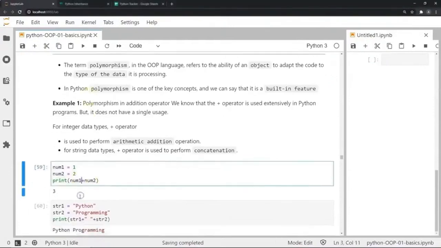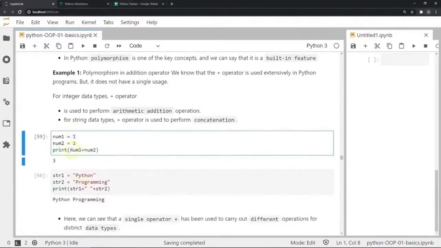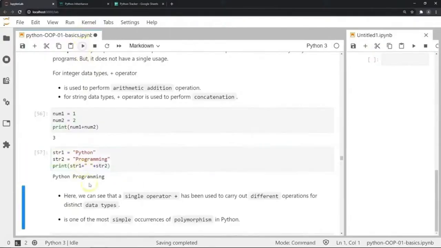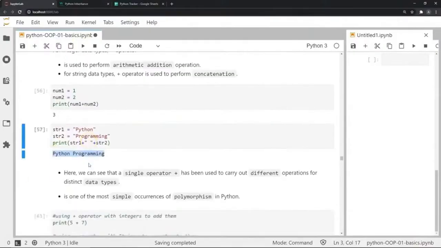To show you what I mean, I have done a simple addition operation here, where I'm adding two variables, number 1 and number 2. When I do it on integers, it adds 1 plus 2. Now when I use it on two strings, str1 and str2, which contain Python and programming, and I use the plus operator on these, you can see what it does here. It forms one string containing both of these individual strings. So this is the plus operator showing polymorphism, one of the simplest and yet most common occurrences of polymorphism in Python.